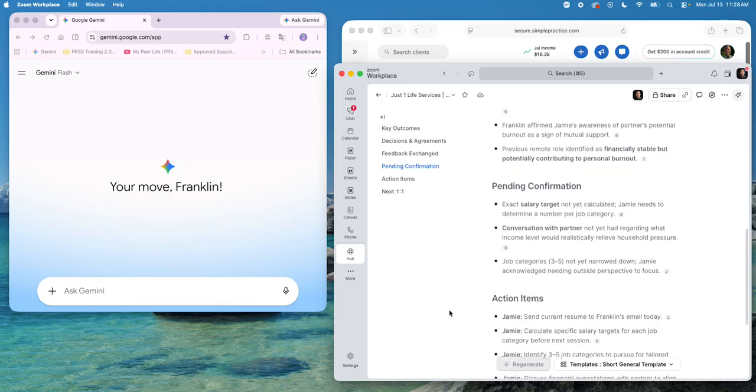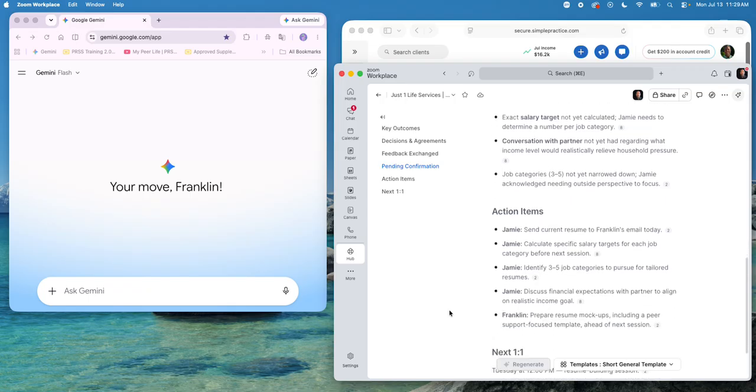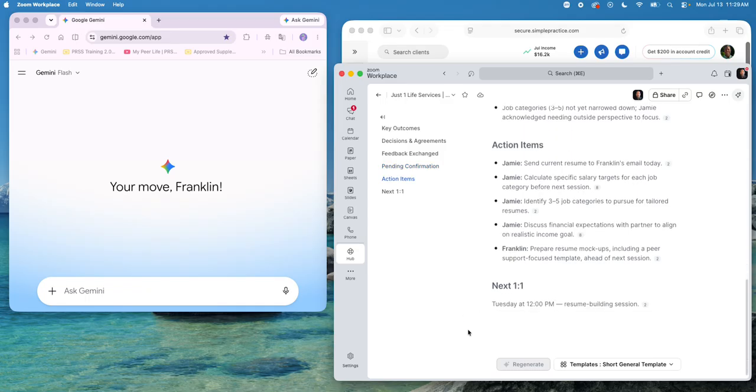And then it even highlights the action items that were discussed during the session. Jamie's going to send her current resume. She's going to calculate her specific salary, identify those job categories, discuss financial expectations with her partner, and then the peer, myself in this case, prepare resume mock-ups, including a peer support focused template ahead of the next session. And then our next one-on-one is scheduled for Tuesday at 12 o'clock for that resume building session.